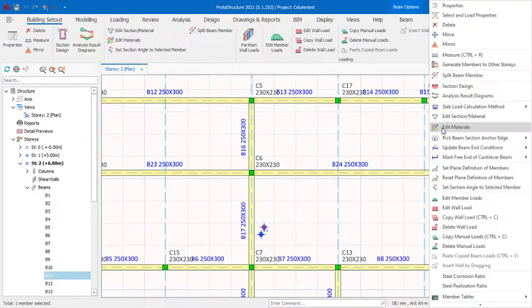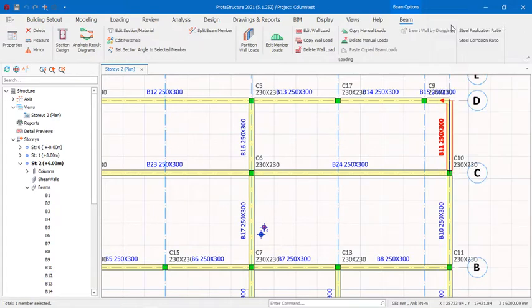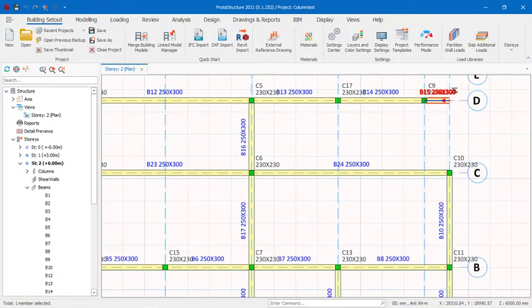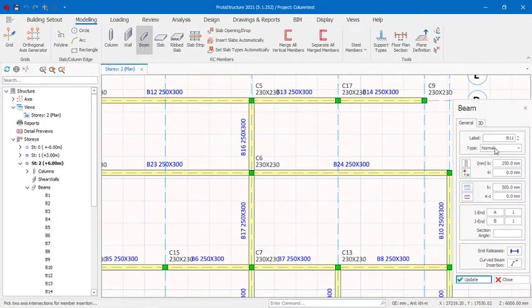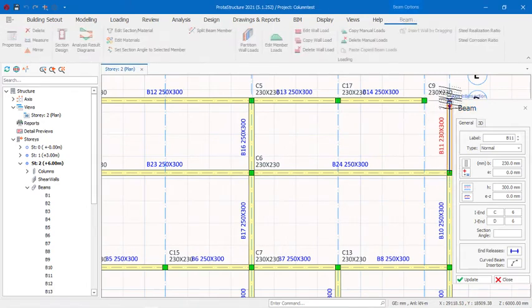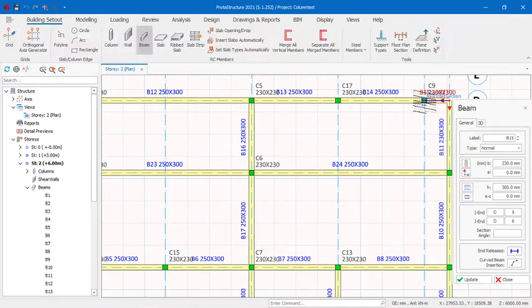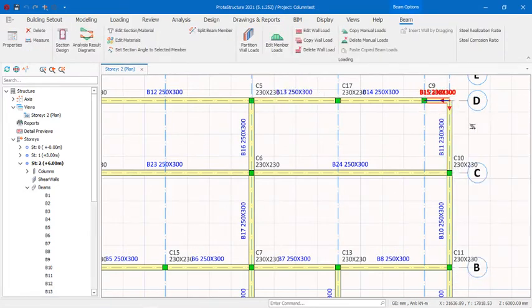Let me delete this beam so that I'll be able to illustrate what I mean exactly. Okay, so I've deleted. Now let me model another beam. So I have a 230 by 300 concrete beam. Now I want to span this beam from here to this grid, and I also want to have another beam here.